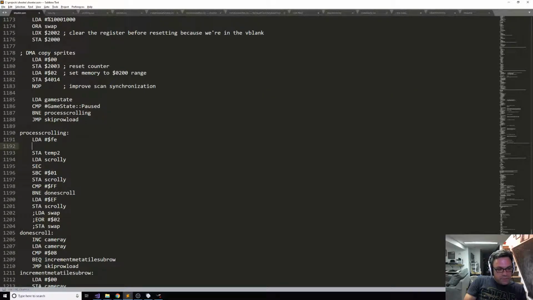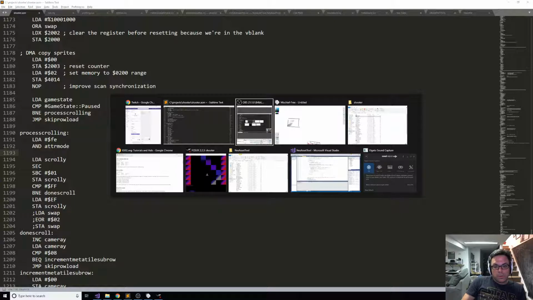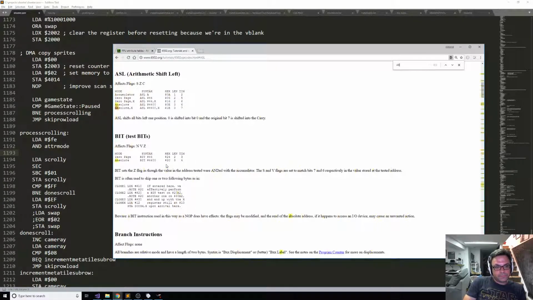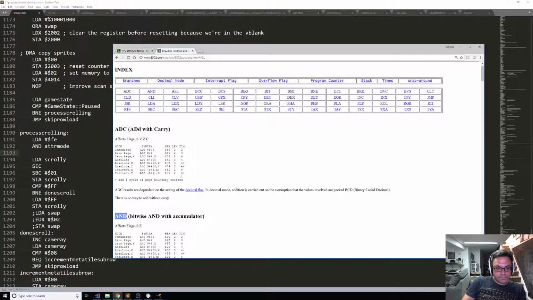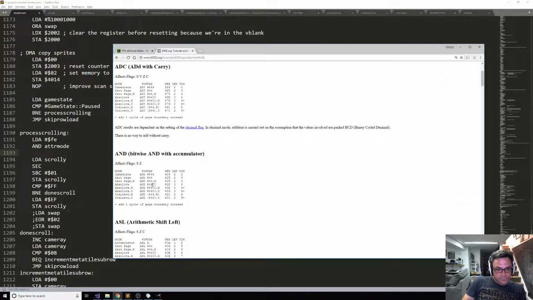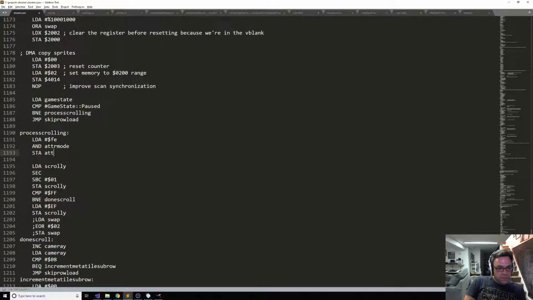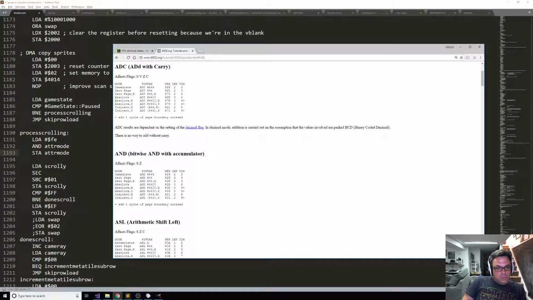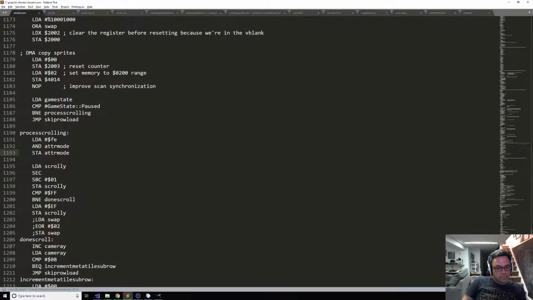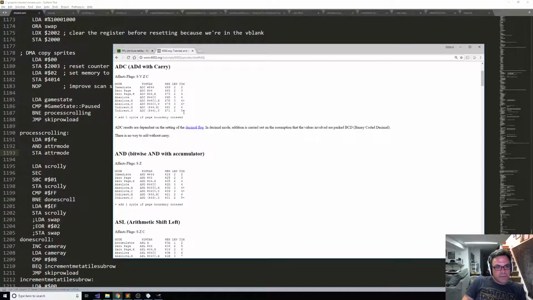I want to do that because I want to say and attribute mode. Does that work that way? Yeah. So I'm going to load that, so we clear that out, and then we're going to store it back into attribute mode. Right? I think I've got that right.